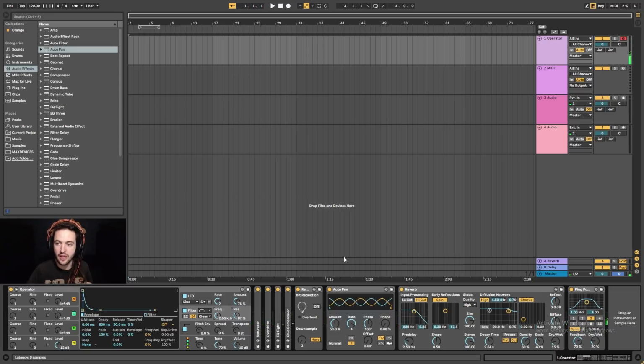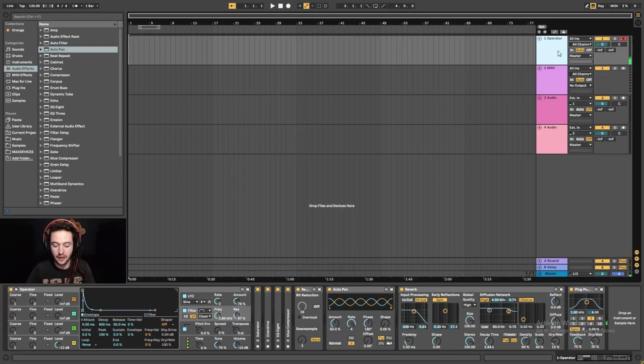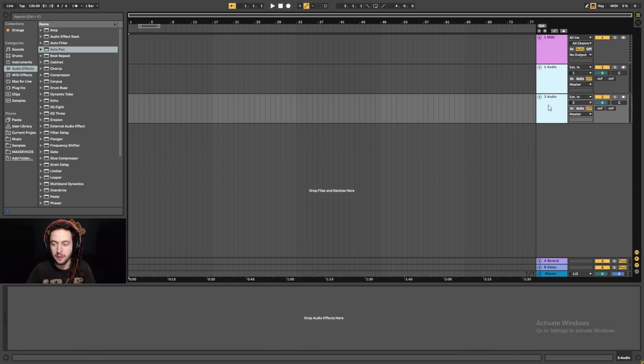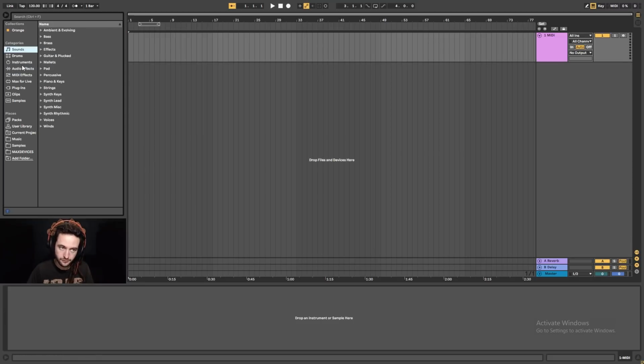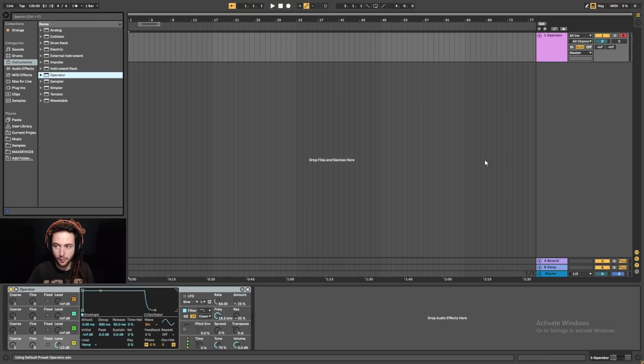Okay, so let's go ahead and make it. We can delete that, and we're going to remake it, so it's not going to be exactly the same sound, but it's going to be the same principle. So first we come to instruments, we grab an operator, and we drop it on that channel. So inside the operator, if we click down here, we're clicking the oscillator A, and that's going to allow us to change the waveform for that oscillator.